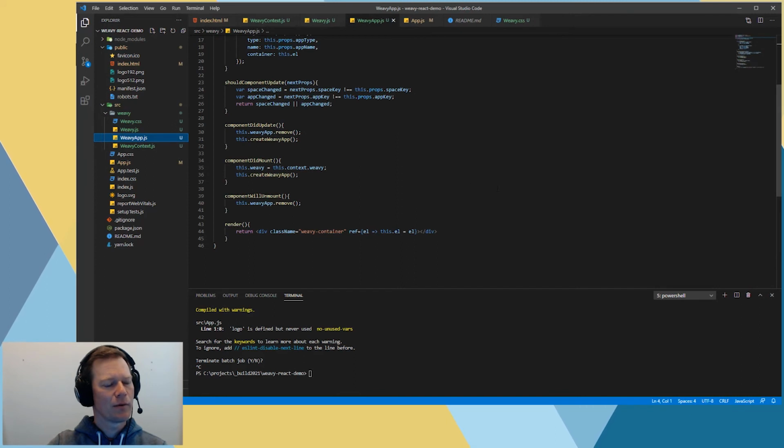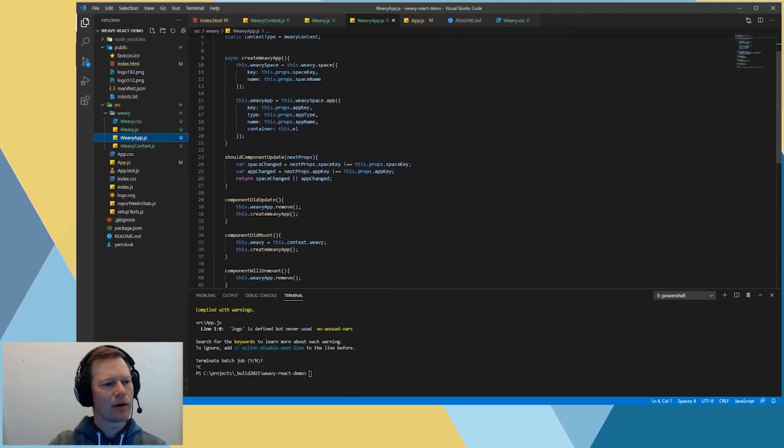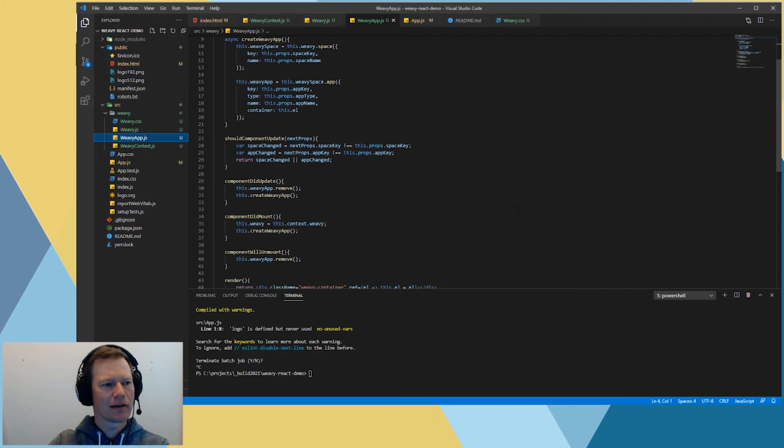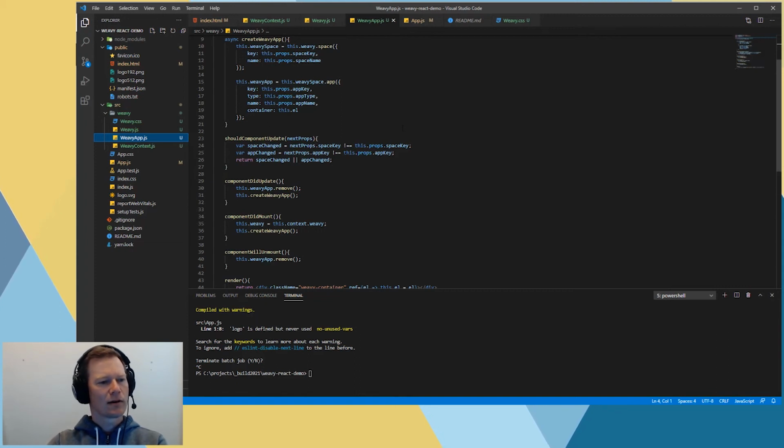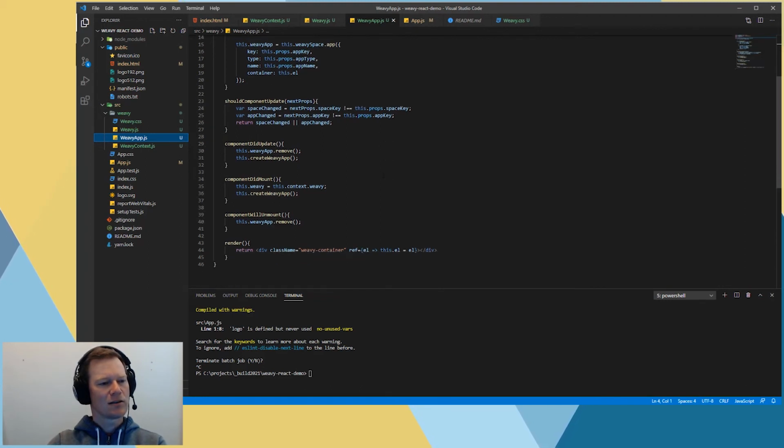But back to the Weavy app, we can see here that we also want to make sure that if the properties change on the component, either the space key or the app key, we need to re-render the app. So here in the should component update, we make sure to return true or false if the app or space have changed. And if it did change, we can see here in component did update, we remove the app and recreate it with the new properties.